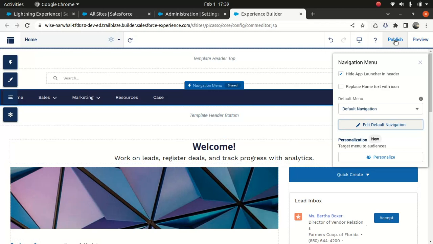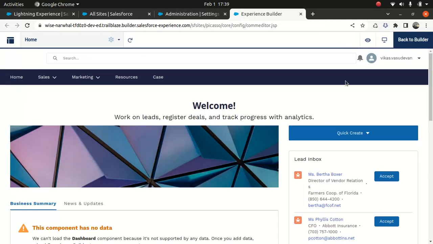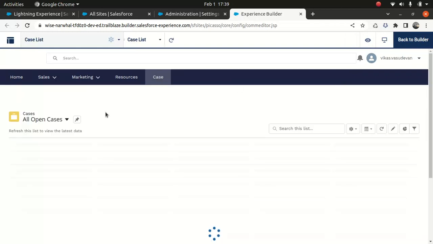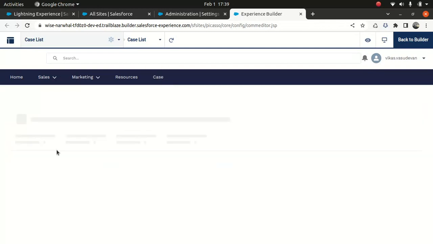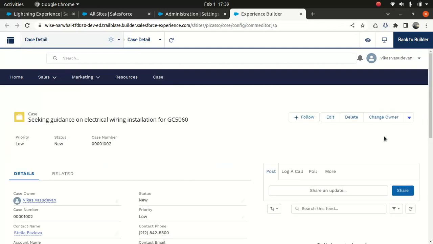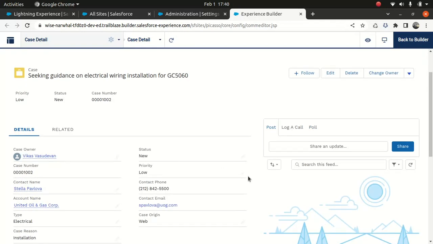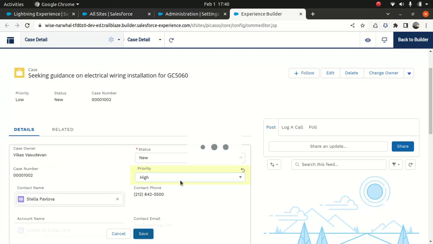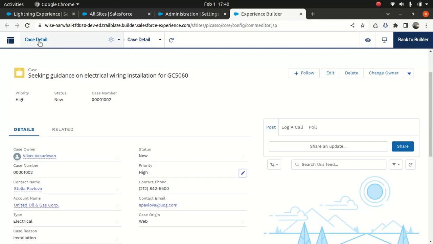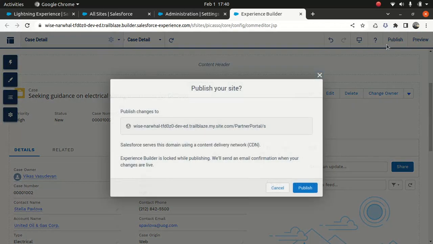Save, and I will preview it. Excuse me. And I will see it right now. I'm previewing as an admin. So if I go to case, I'm probably able to see all the cases, and most likely I will have access to cases. Say I can make it low, I can make it high, right? I can do all kinds of stuff, right? Because obviously I have admin access. So what I'll do, I will publish it, okay?